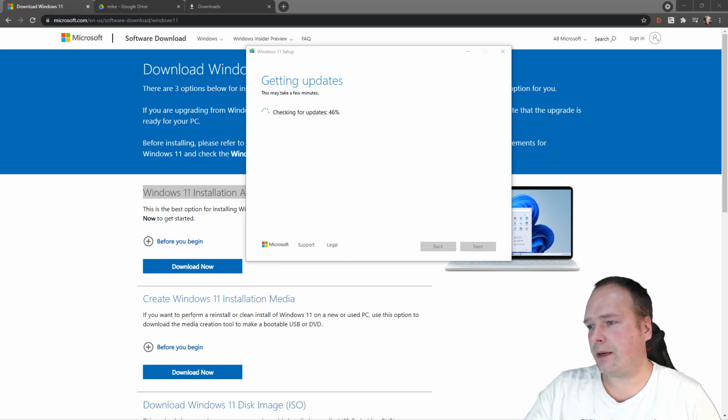I'll definitely upgrade no matter what, because this is of course the new operating system, and that's where they will place all of their future effort. Of course, they will support Windows 10 for probably some time.